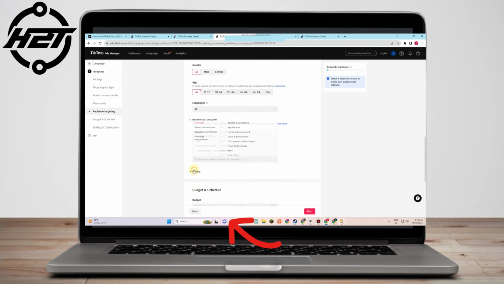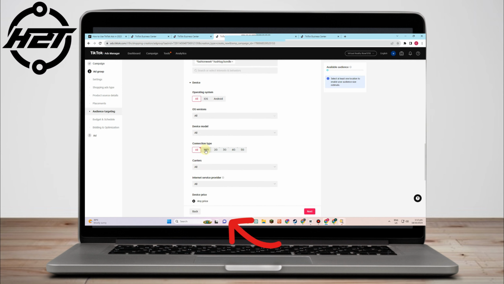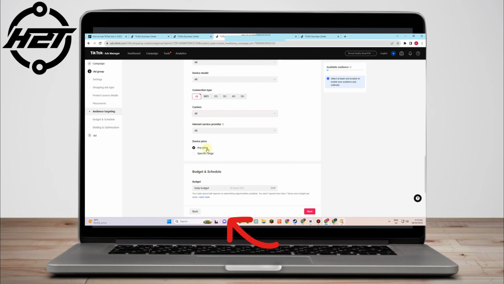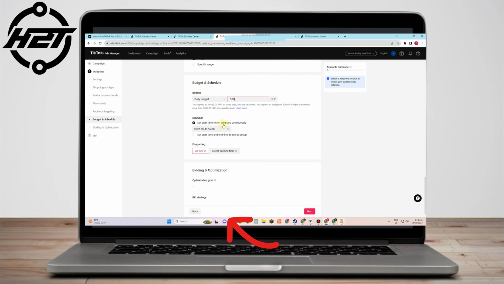And then after that, for device operating system, I want to select all. For device model, all. Connection type, all. Carriers, all. Internet service provider, all. Device price, all. Then for budget and schedule, the daily budget will appear right here. As you can see, it's 500.